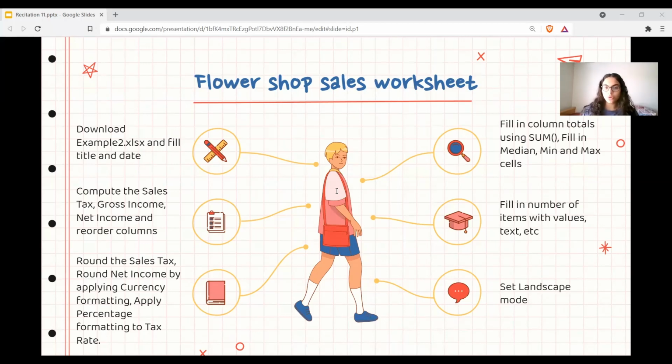Moving on, we have the gross income, for which the formula is price per bouquet times the bouquets sold. Then sales tax can be found by multiplying the sales tax rate with the gross income, and the net income can be found by subtracting the sales tax from the gross income. Whenever you're doing all these calculations, please be sure to use absolute referencing wherever necessary and also autofill the values. So let's go ahead and first reorder.